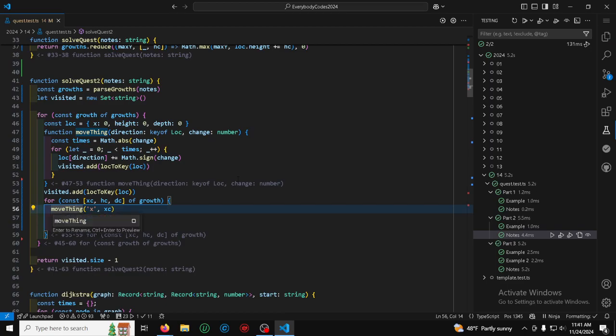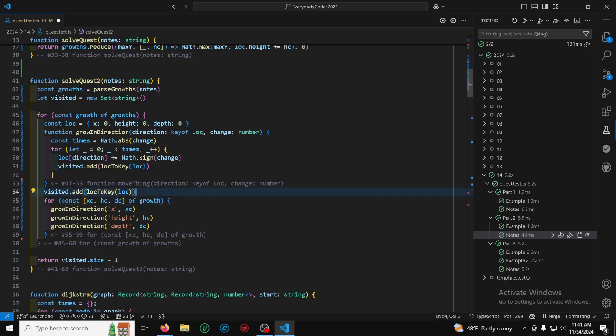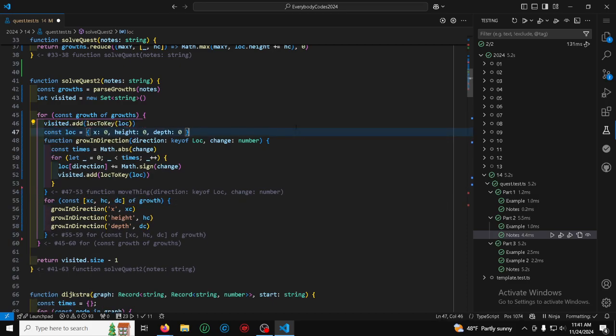Grow in direction. Sure. Grow in direction X by this many. I'm fine with that, yeah. I can see this being an object would make this a little easier, but we're living fine as is. Move that up there. I think this needs to be here to access a location.